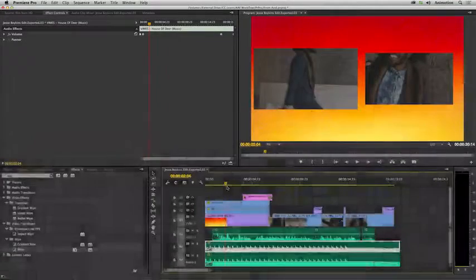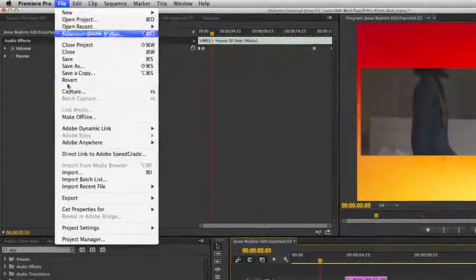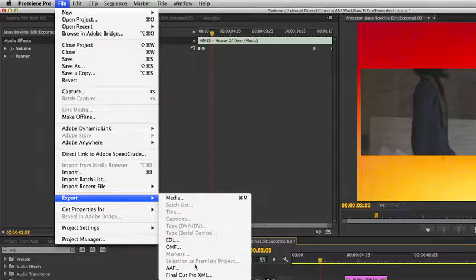Last thing I want to show you is exporting. Should you need to export a sequence to an audio post-production software that supports the AAF protocol, you can do that by selecting the sequence and going to File, Export, AAF.